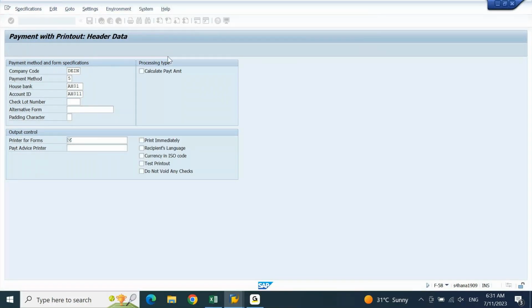And anywhere if it is asking you for the printer, always give capital LP01. Whenever system is asking for printer name, even when you are working, LP01 is a dummy printer. It will not generate any print. Instead, it will create a PDF. Click on print immediately and do not void any checks. Click on save. Not save, you need to click enter payments. Now this is a one-time setting.